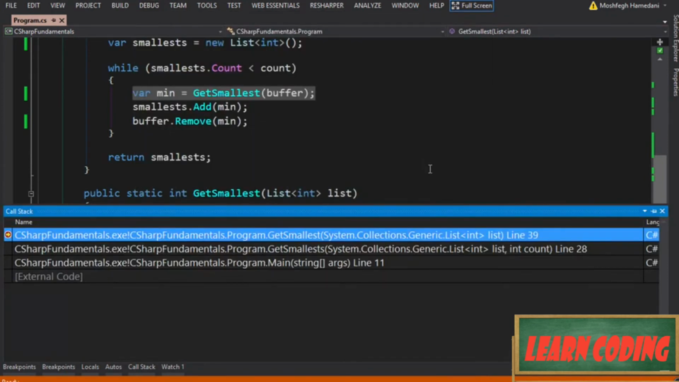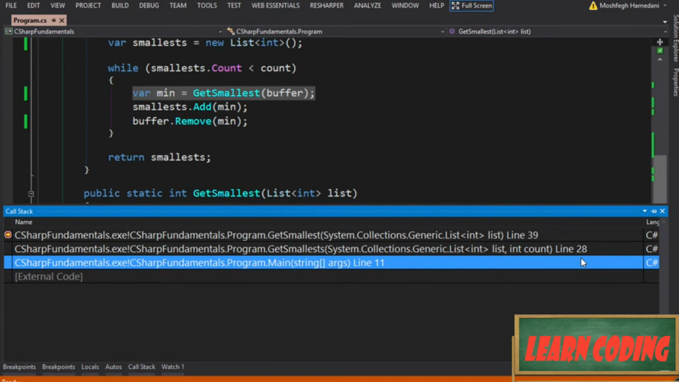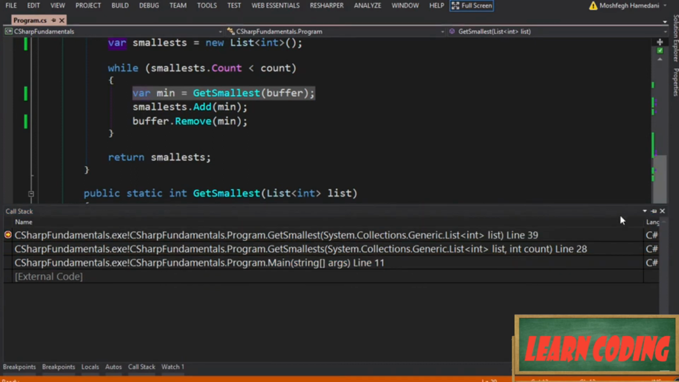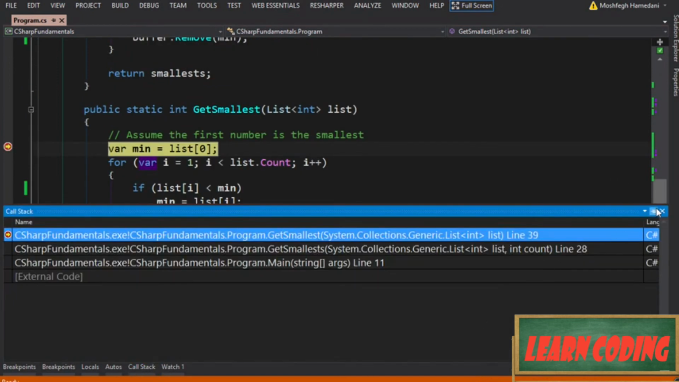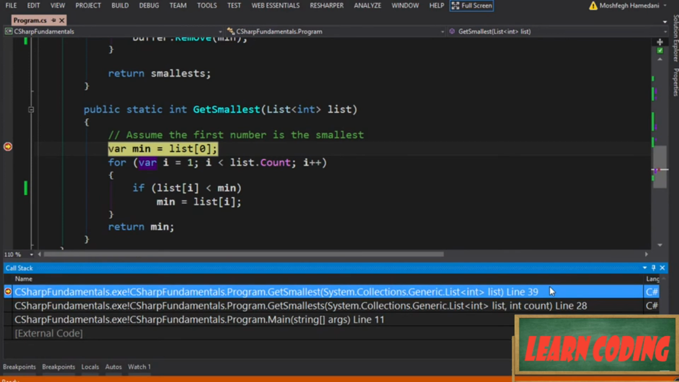So this window shows the order of methods that were called from the moment that the application ran up to where you are now. The item on top of this list is your current location, and the item on the bottom of this list is where you started. So we can double click here. That brings me here. Let me dock this window.